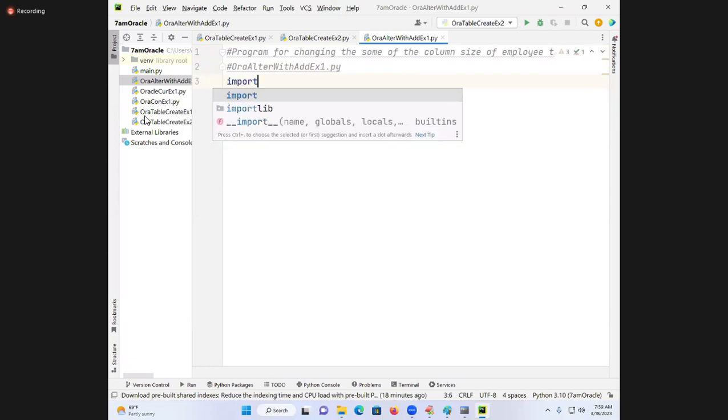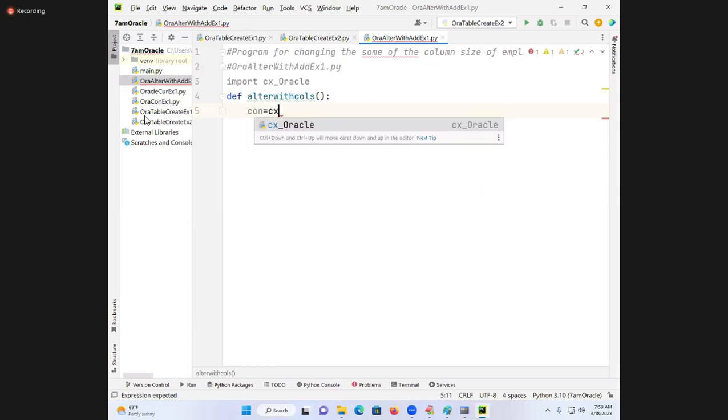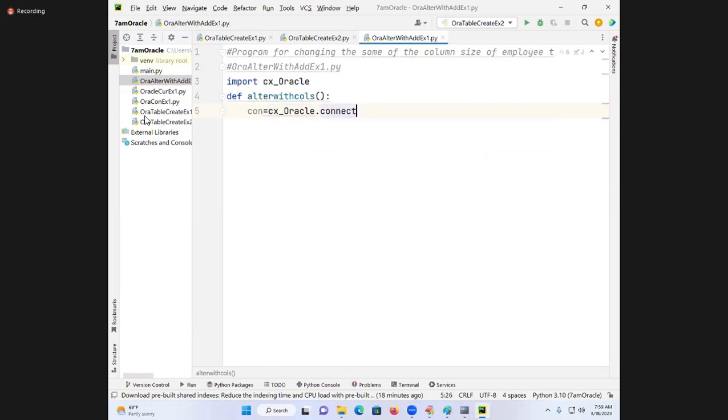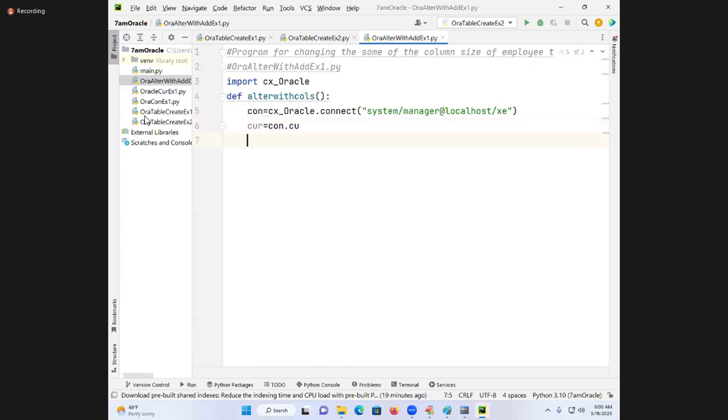Same as before, import cx_Oracle. I will define now directly: define alter with column, I'll say like this, and I will write all the steps. con is equal to cx_Oracle.connect of system, manager at localhost slash xe. cursor is equal to con.cursor of.